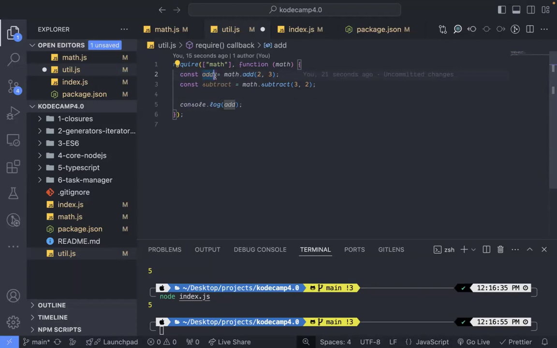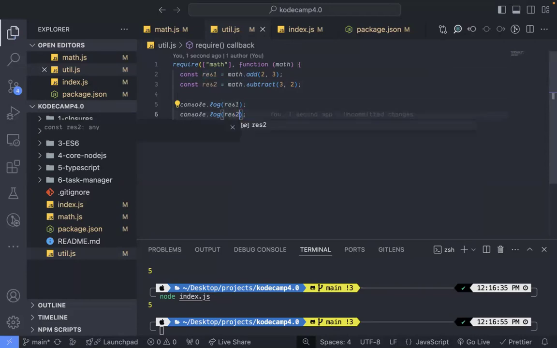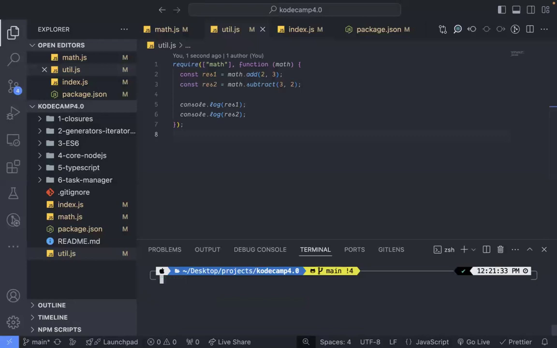So let's say here should be result2, and then here we log our result1 to the console, and the next is our result2. Okay, so 5, it will actually throw an error. It will do nothing. Let's run node index.js. We get an error.